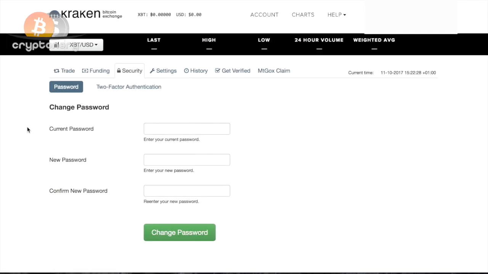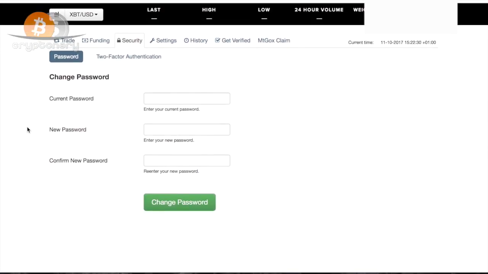And we're going to be installing something called two-factor authentication. Now we do have the password option here, which you can do if you're not happy with your original password. Again, I do recommend being as secure as possible even with the password. But we want to be even more secure. So we're going to select this option here called two-factor authentication.